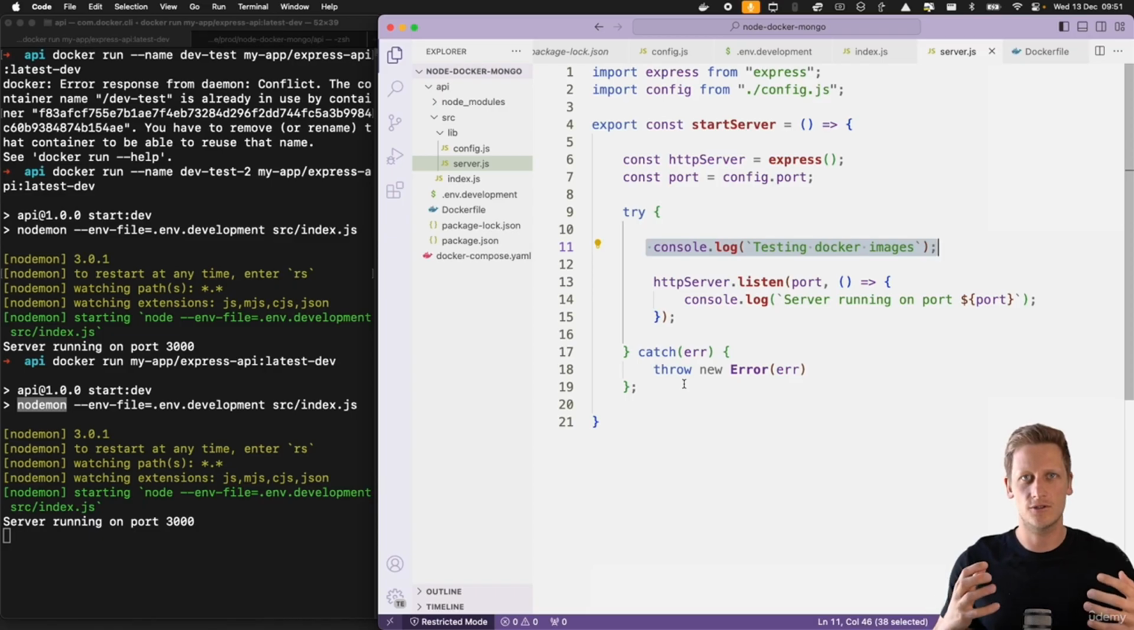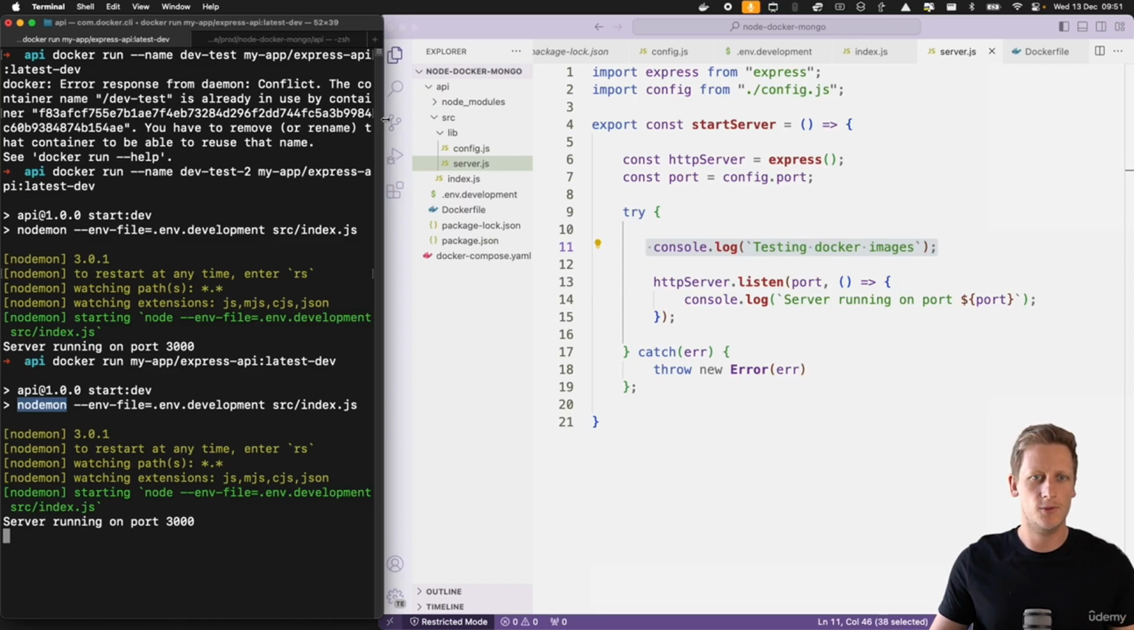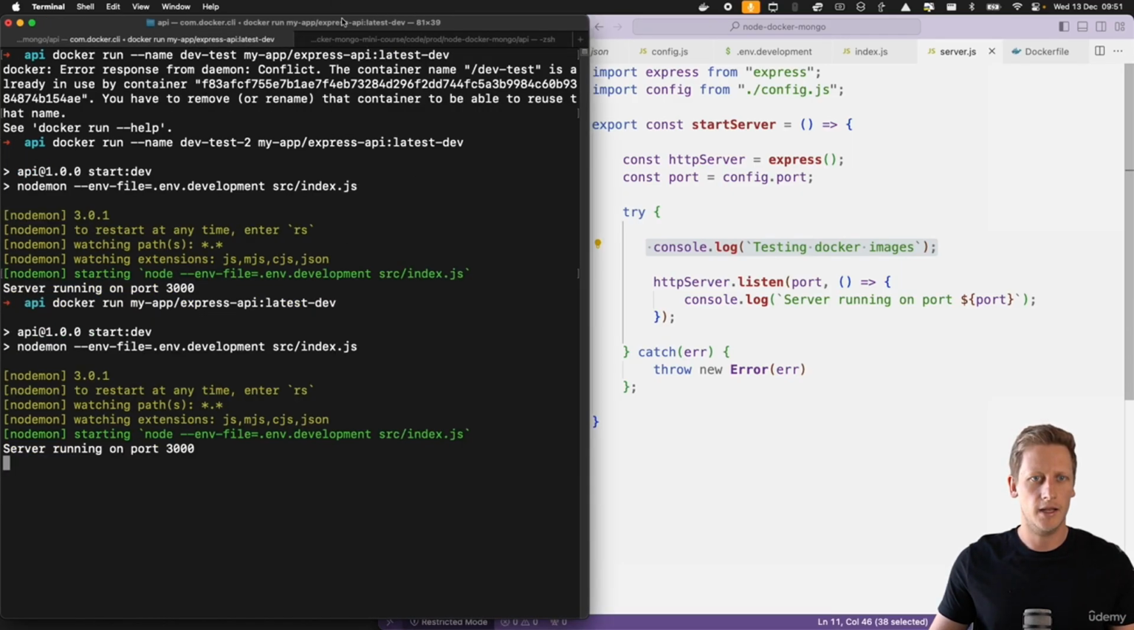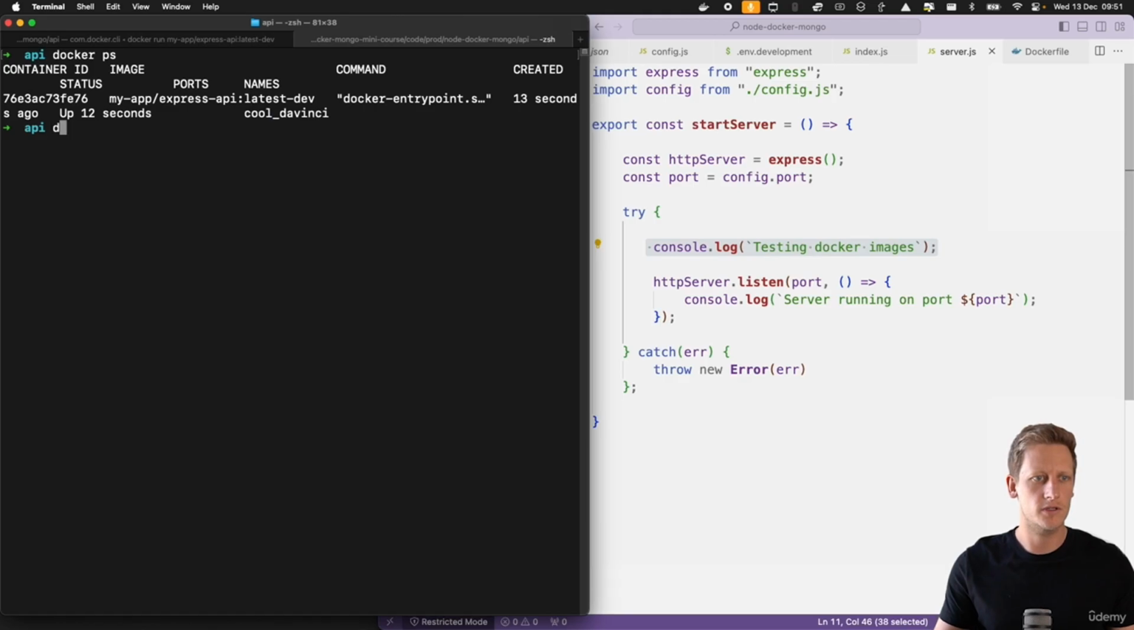The point here is just to get a real grasp of how Docker is packaging up our code. Out of interest, let's do some more work with our Docker commands here. I'm going to go ahead and stop this container. I'll say docker stop, and then we'll say cool DaVinci.